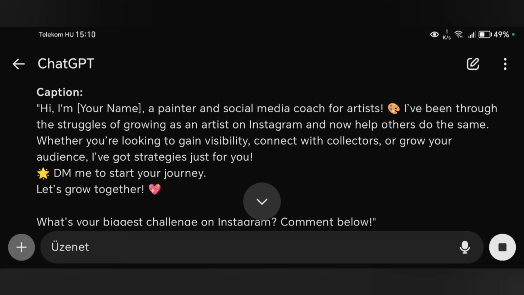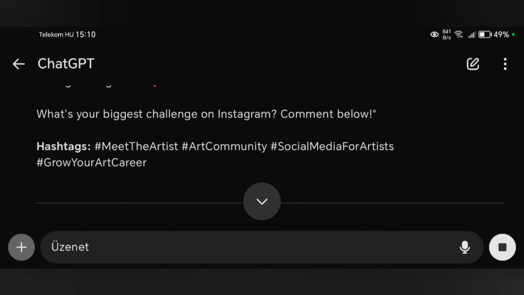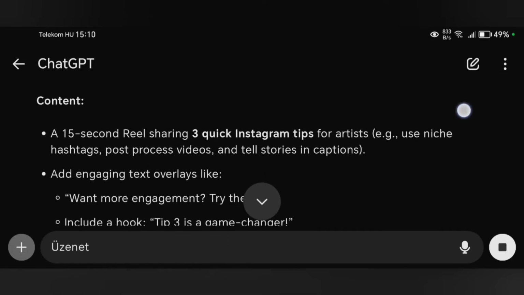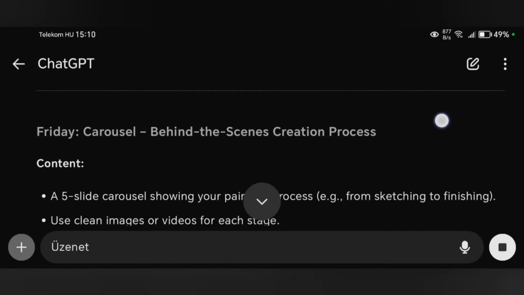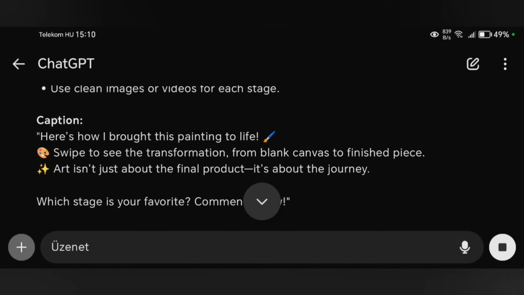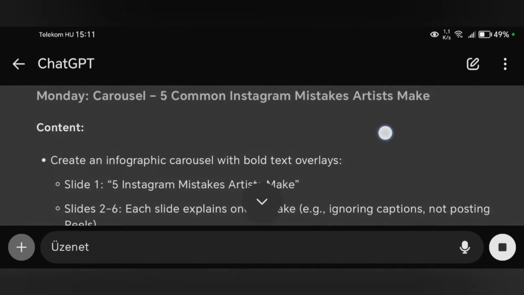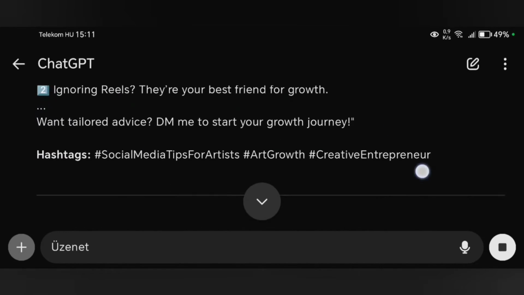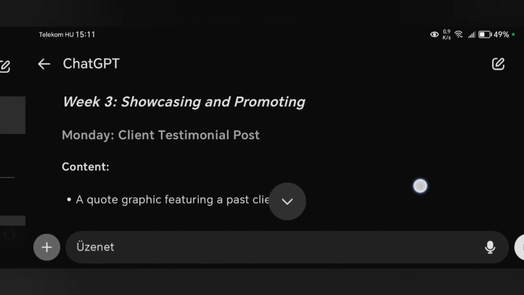So you can start with introducing yourself, then ask for your audience questions and use some hashtags. This is the other one. Here's the new captions as well. And this is the Friday behind the scenes creative process. There is a new caption, hashtags. This is the second week, education and engaging content. And this is the third week is coming, showcasing and promoting.